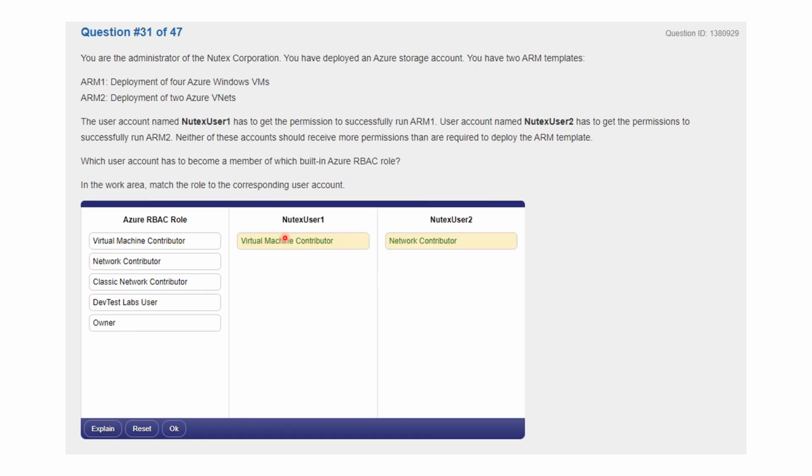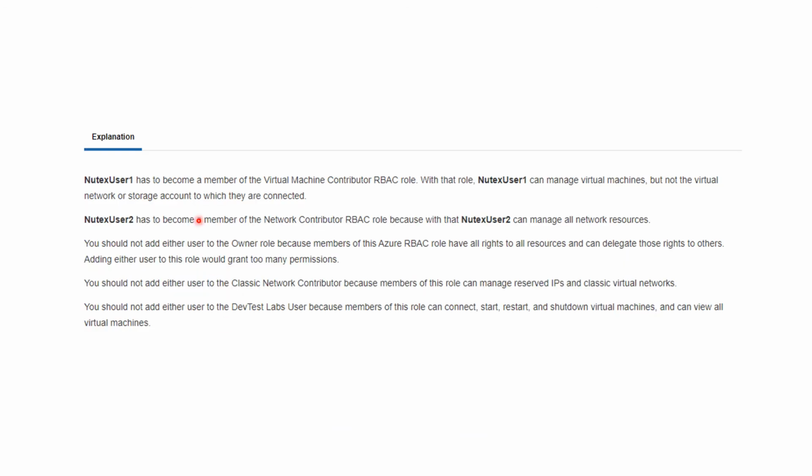So the correct answer is that Nutex user1 must have the Virtual Machine Contributor role, and Nutex user2 must have the Network Contributor role. And here is the explanation why those user accounts need to have those respective roles.